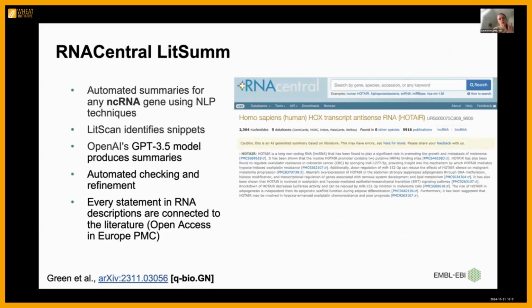Then to go outside of Ensembl and to some of our resources that we link out to, RNAcentral has this nice pipeline called LitSumm, which you can access the reference for down here. What it does is generate automated summaries for non-coding RNAs, which typically don't have that much information about them, using NLP techniques. There's a piece of software called LitScan that goes through and extracts useful bits of information from the literature corpus. Then they feed all of those snippets to GPT, which then produces the summaries.